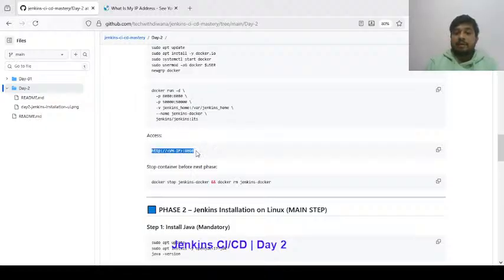I will use the public IP of our instance and port 8080. That should show Jenkins first, right? So everything is clearly mentioned and documented.